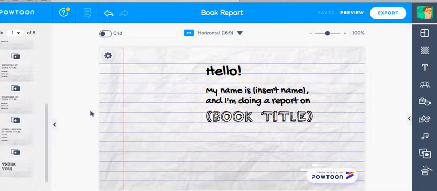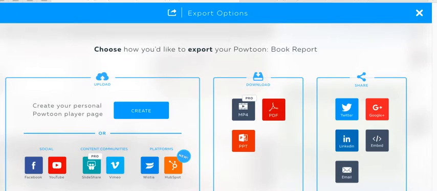Once they are finished, your students can save and then they can export their presentation. The students have the option of uploading by using different social media such as Facebook, or if you have a YouTube and different platforms. They can download by having an MP4, they can download it in a PDF or even a PowerPoint, or they can share by using Twitter, or if you have Google Classroom or email. My particular students would email me.